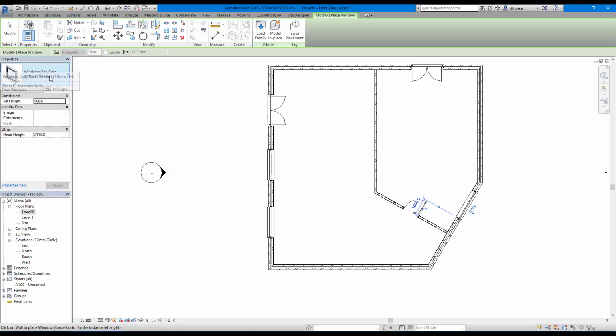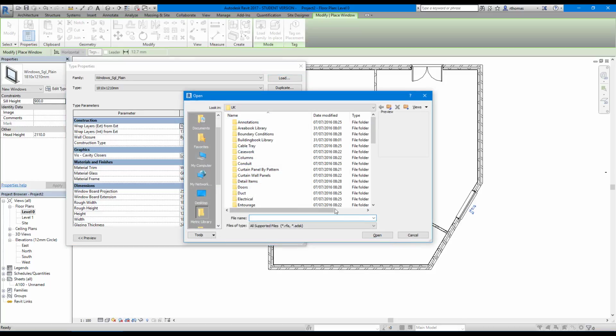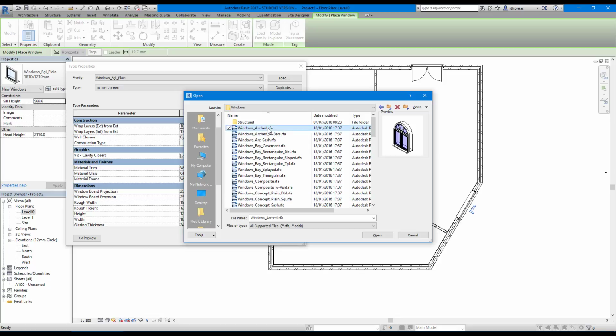So I've just minimized that drop down box. I'm going to click on edit type and I'm going to hit load. What it does now is opens up essentially a catalogue of parts. You'd come down to find Windows right down the bottom, and then you can just scroll through. I'm just using the arrow key now. So we've got a whole different variety.